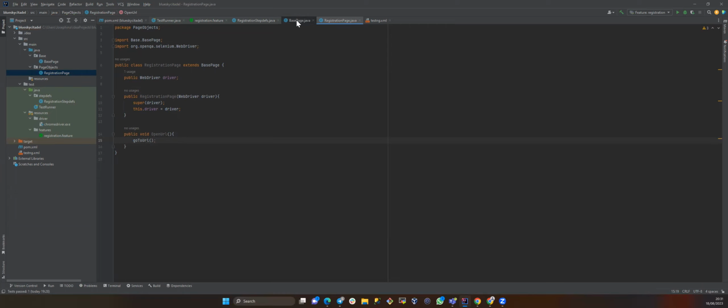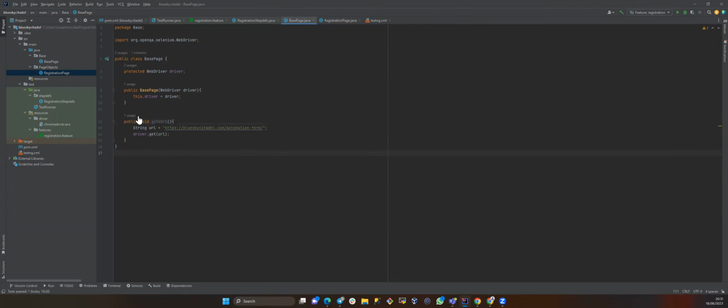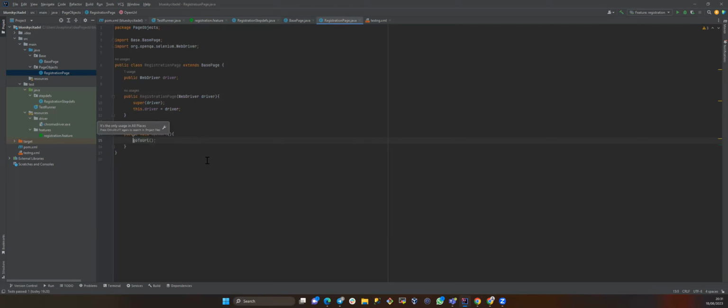So if I go back to this base page, you can see here, it says one usage. If I click on it, it goes to my page object that I'm using at the moment. If you look here, you see that this does not have any usage. It says no usage. Why?